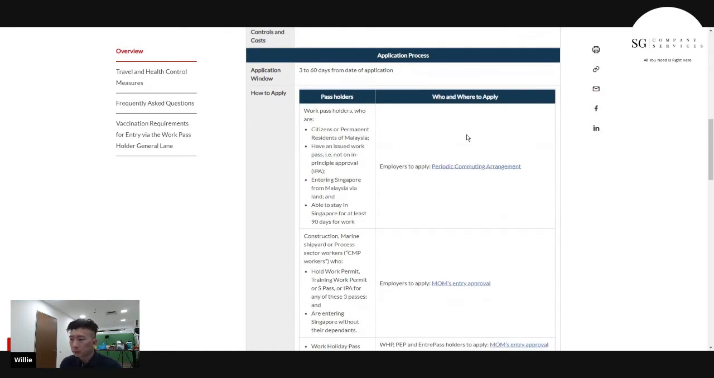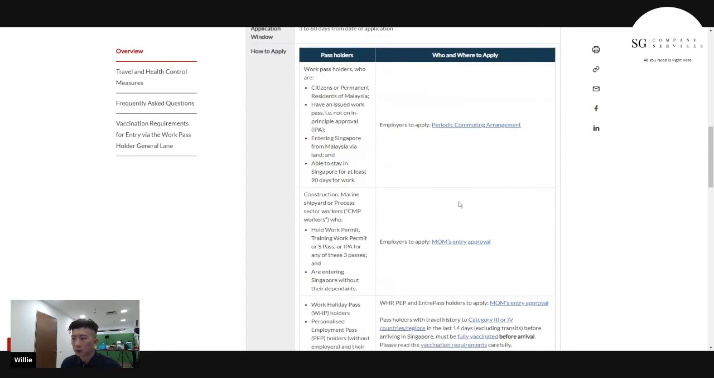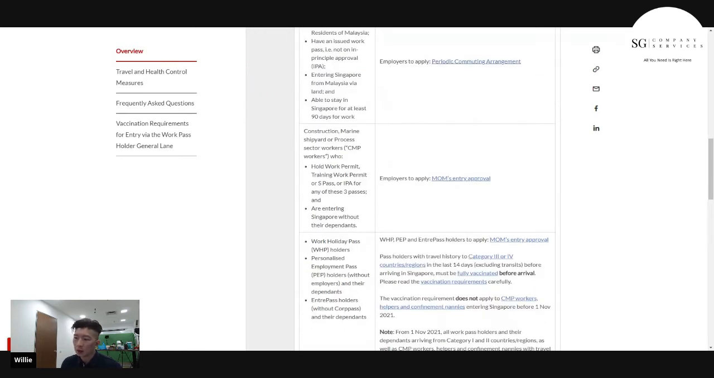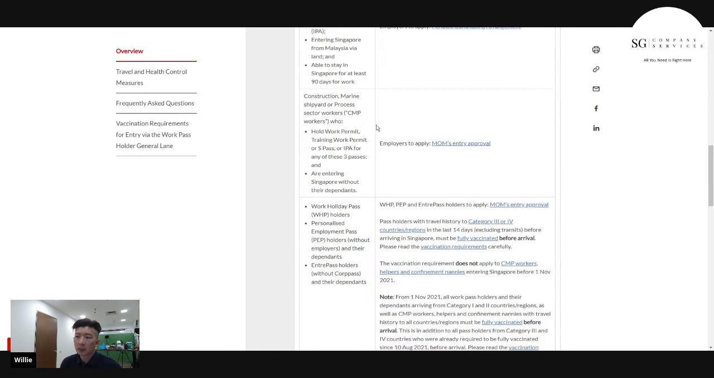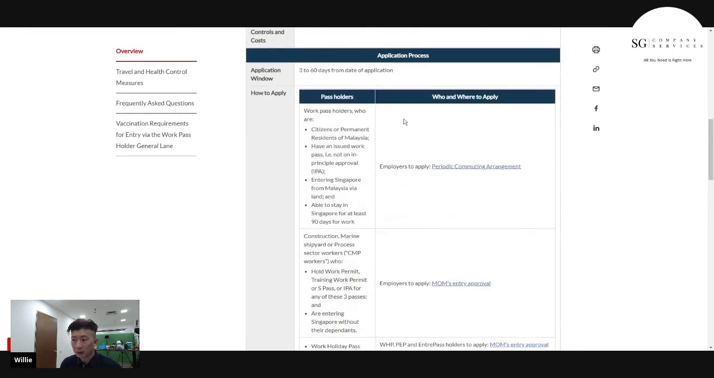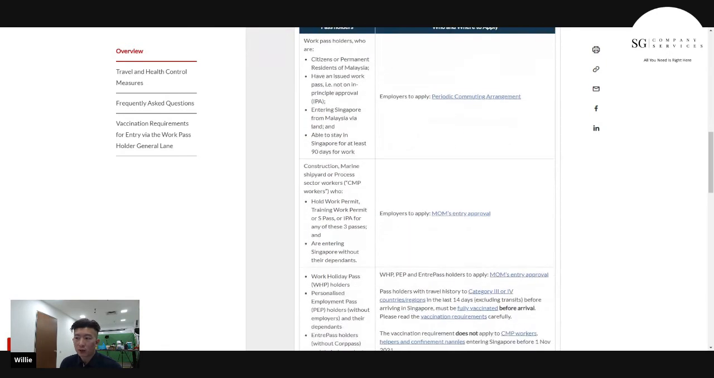All right. So there are a few different categories over here. They specify here citizens and PR of Malaysia. So this whole PCA lane is for Malaysia only. For travelers coming from India, leave that out. If you are not under the CMP workers category, also just skip. This CMP is just for construction, marine, and process sector workers. You need the employers to apply for this entry to enter.